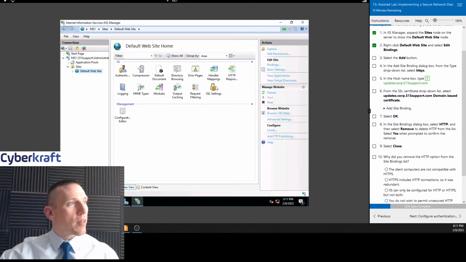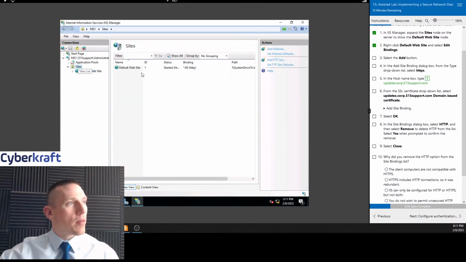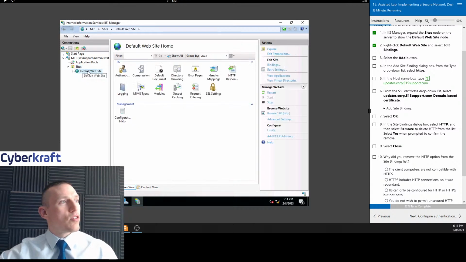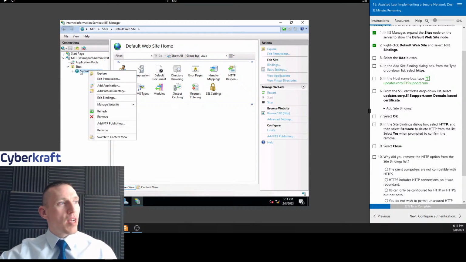Wait, we need to click. Oh, okay. We're just clicking on the sites. So we can either right click on default website on the left here. We're not looking at these applets in the middle. We're going to right click on default website, and then we're going to go to edit bindings. Okay.